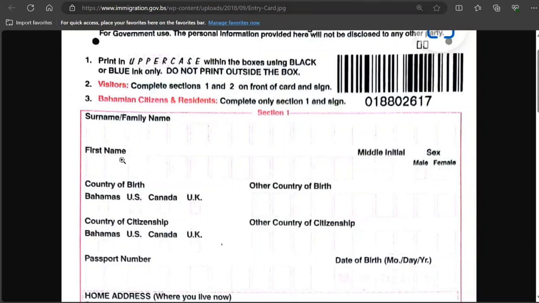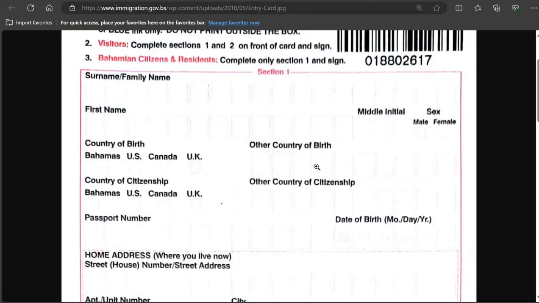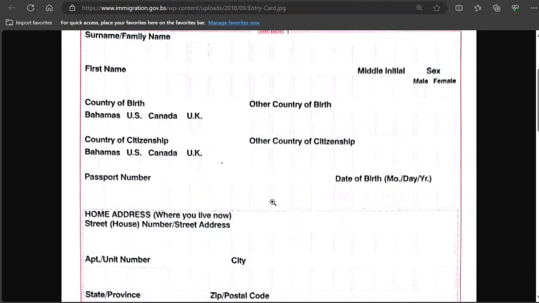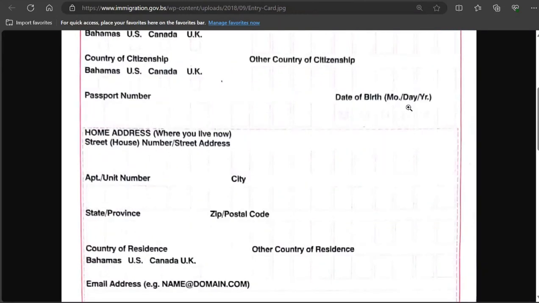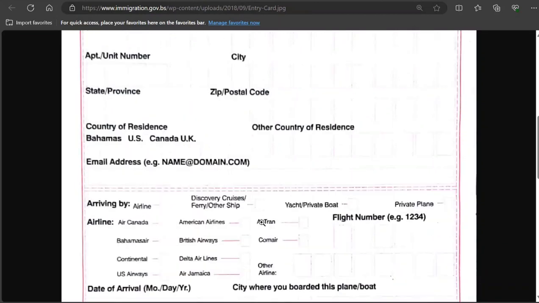Surname, first name, middle initial, gender, country of birth: Bahamas, US, Canada, UK, whichever, or other country. If other country, provide that information. Similarly for citizenship, passport number, and date of birth, the format is given, so do it like that. Home address, where you live now. It's very easy, I don't have to explain. Country of residence, email address.